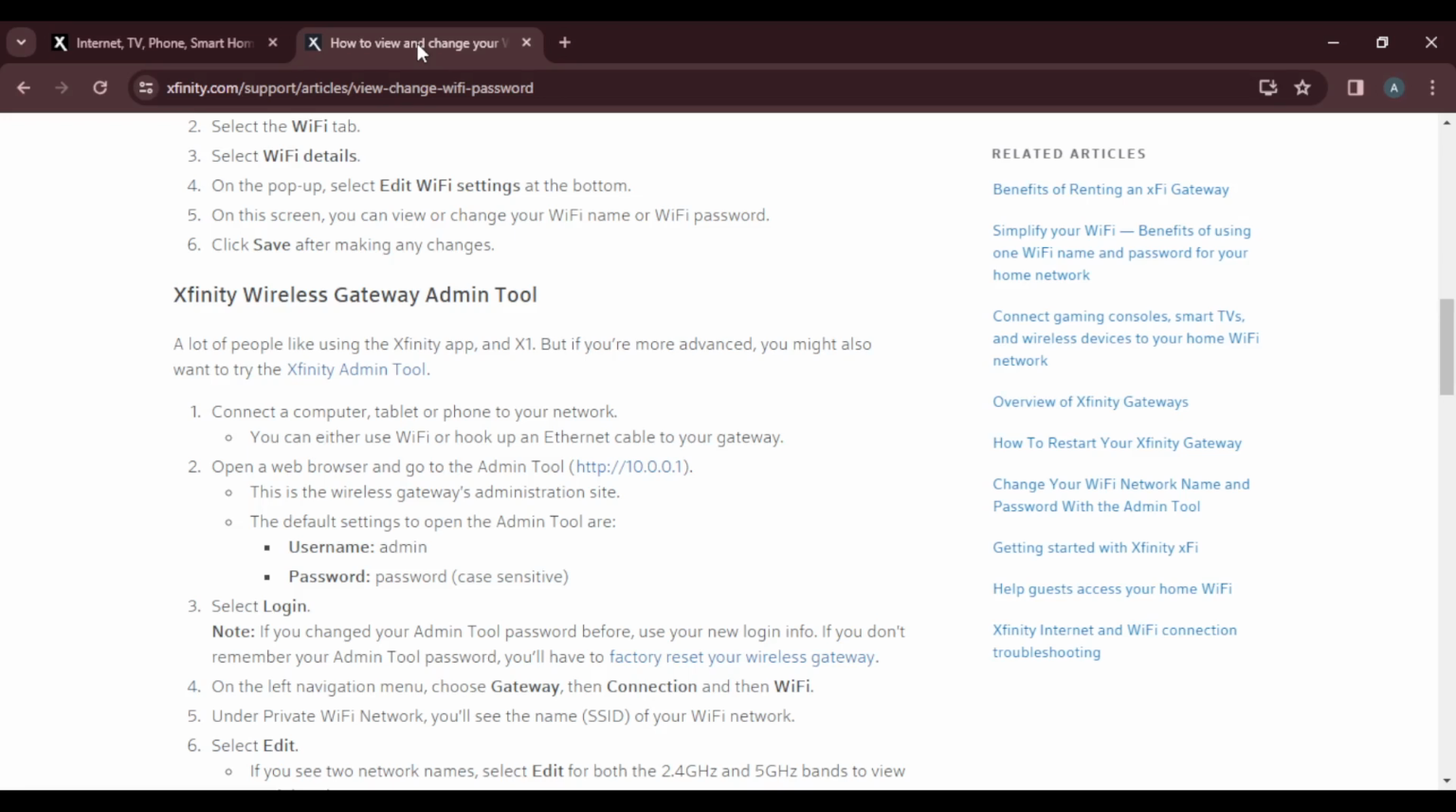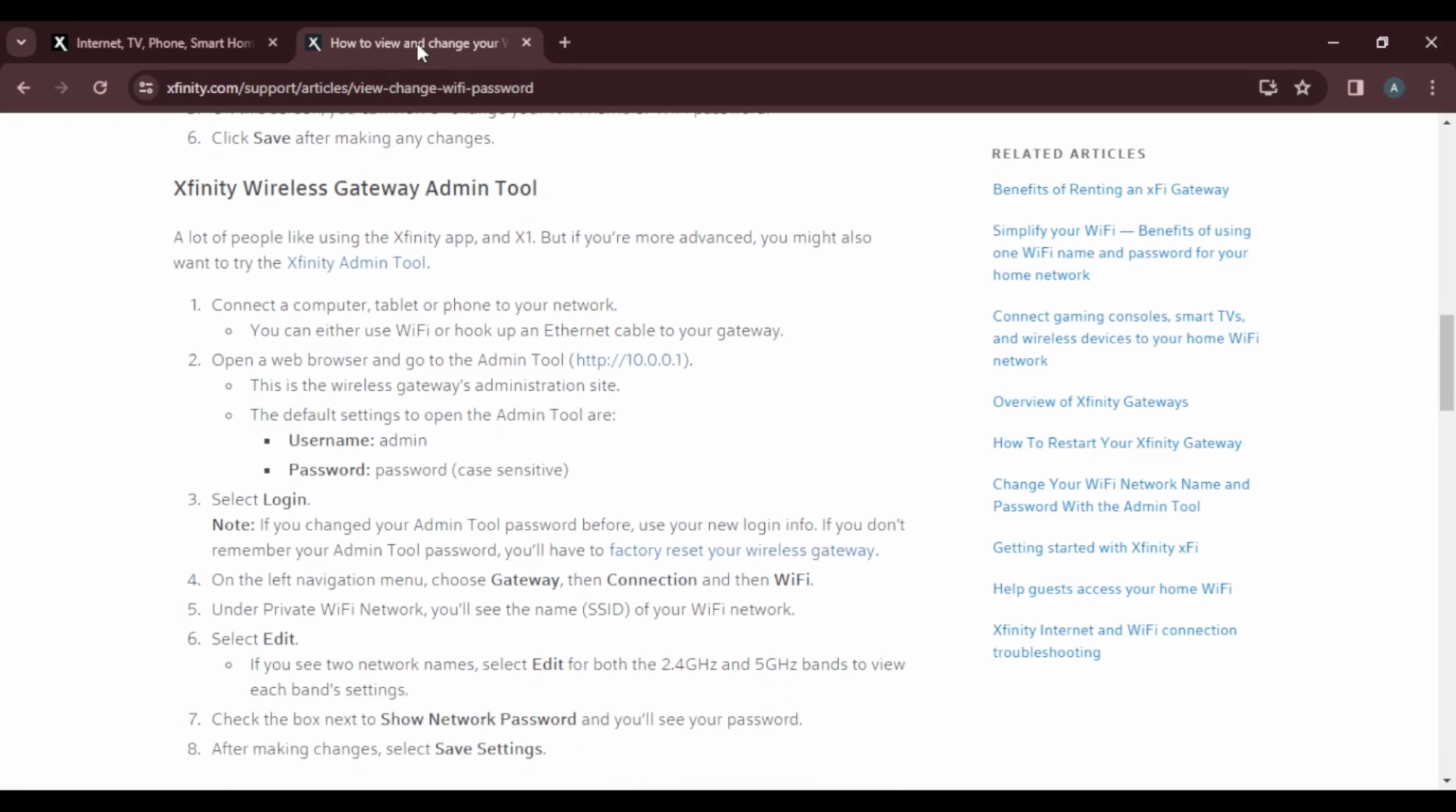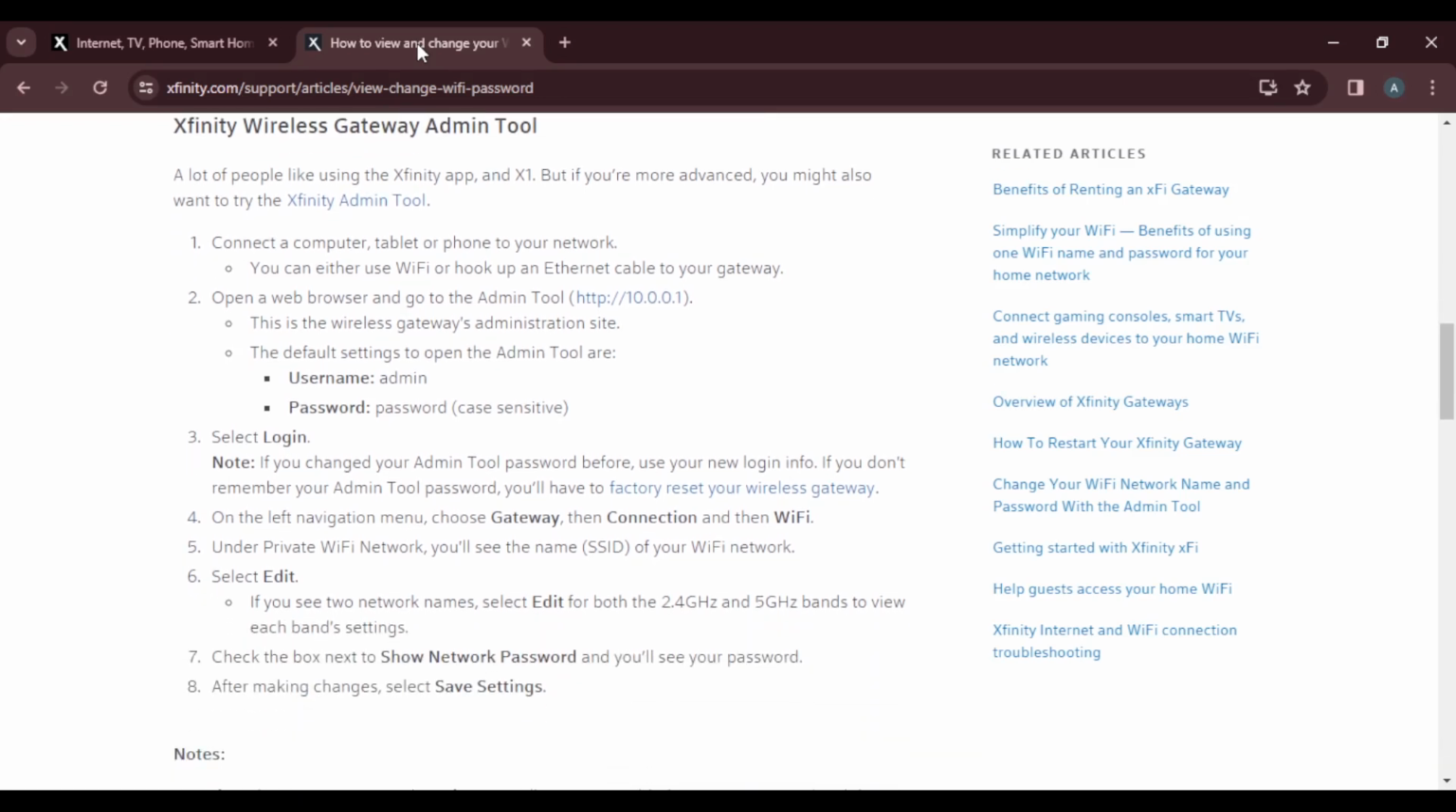Once you get in there, you're going to be asked to enter a username and a password. Use the default username, which is admin, in lowercase, and the password, which is password, in lowercase. Remember, it's case sensitive. Once you enter that, select Login. If you have changed your username and password, you'll have to enter your unique username and password instead of the default ones.